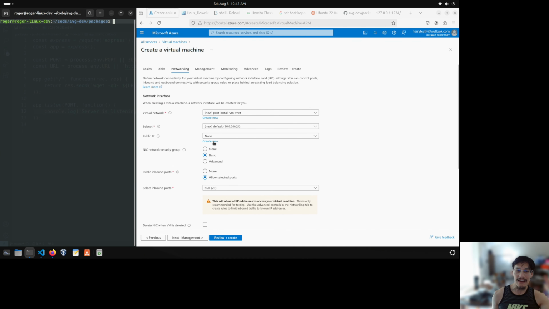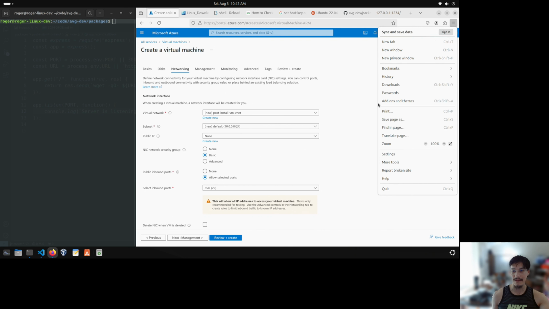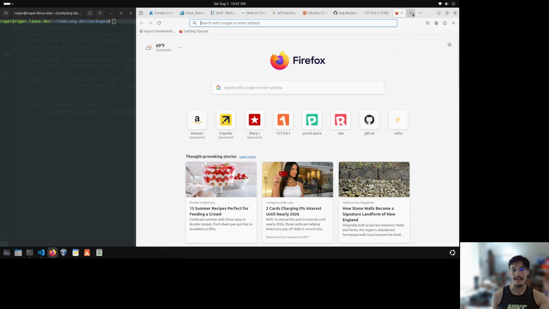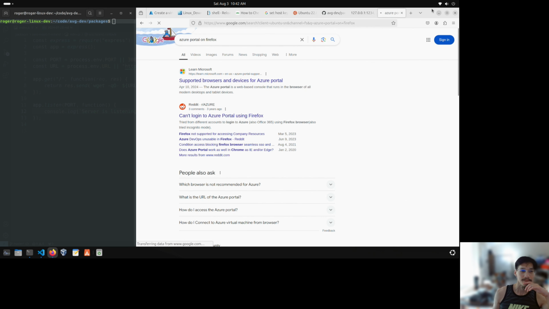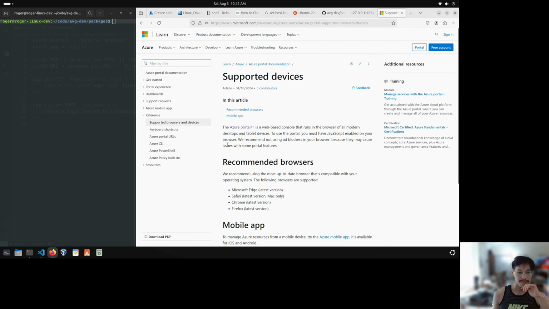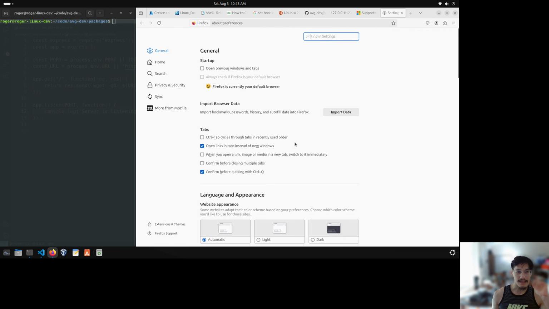Let's download Chrome. I have a feeling I can't click on any of this because I'm using Firefox, and Firefox is doing something, or maybe it's not compatible. I don't know. Let's look it up. Azure portal on Firefox. Supported browsers and devices for Azure portal. Hey, this is supposed to work. It says recommended browsers. We recommend not using ad blockers because they can cause issues with some portal features. Yeah, let's see. Maybe that helps. Let's go to settings.